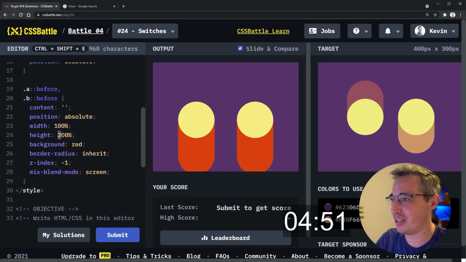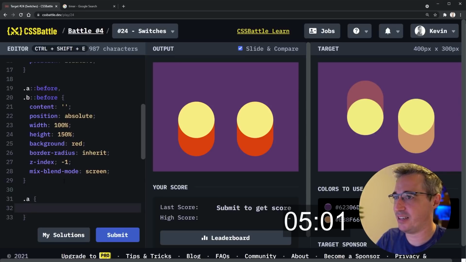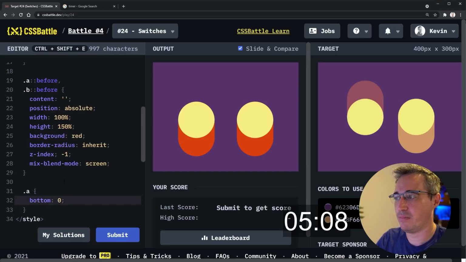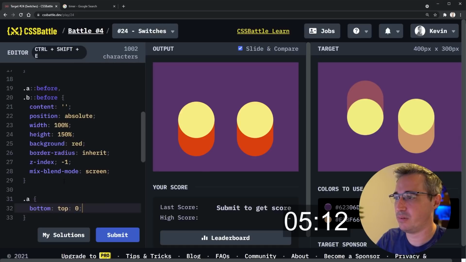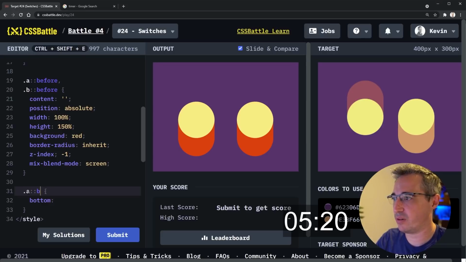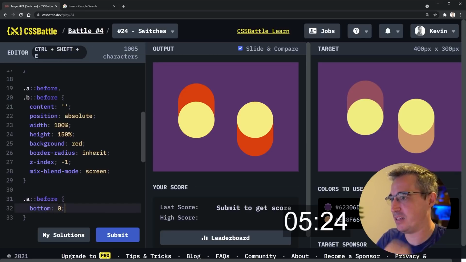So the height here could actually be like 150, I guess. Looks pretty good. And then I just have to go on .a and say that it is bottom of 0. No. .a bottom 0 is not working. Top 0. Bottom 100%. Oh wait. Oh, .a after. Kevin. .a before. Before. Bottom of 0. Yes.